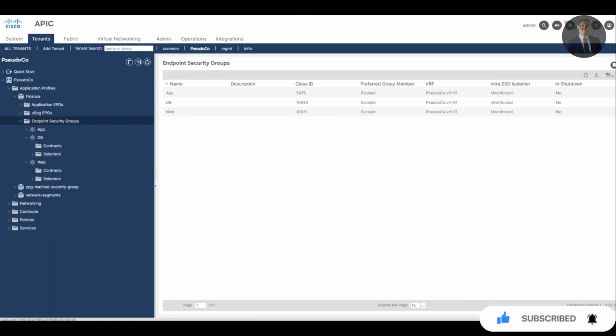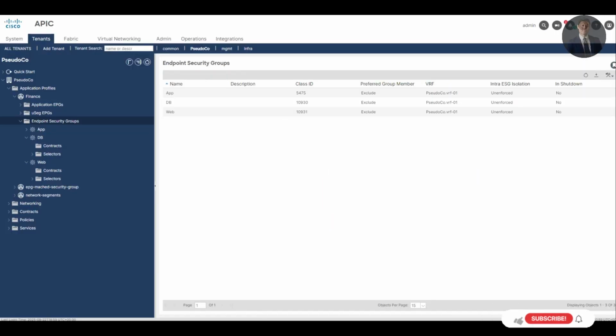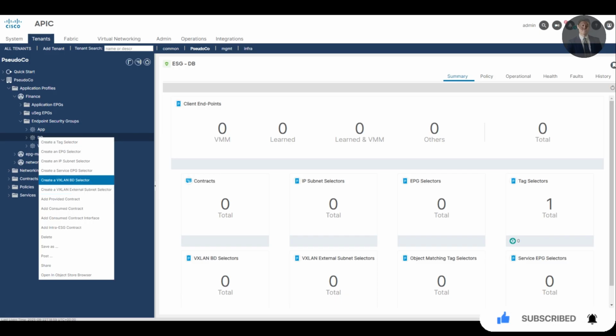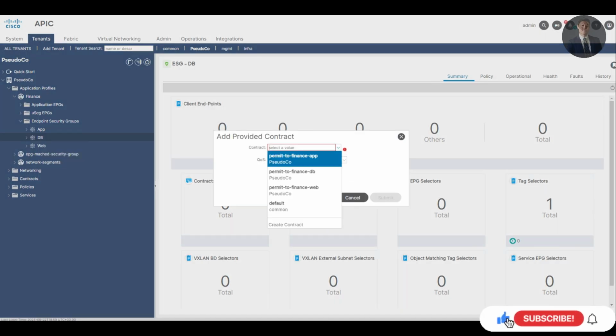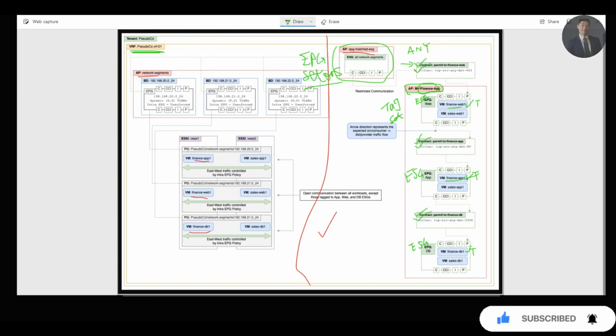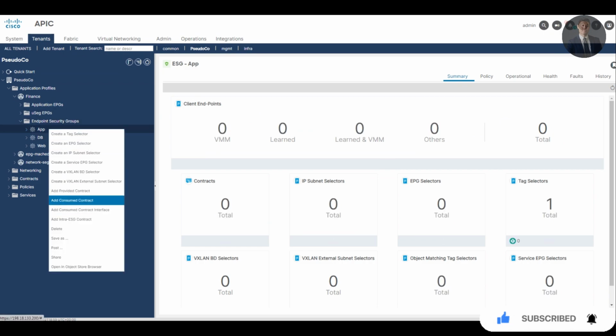All right. Now we should assign contracts to these finance ESGs. Okay, we'll need a contract for them. Let's go to the bridge. The database ESG, and we want to right click and add a provider contract. We're going to provide which contract? Database. Now, provide a database contract. Who's going to consume it? The consumer will be my app ESG. App ESG, we say consumer contract consuming the database.